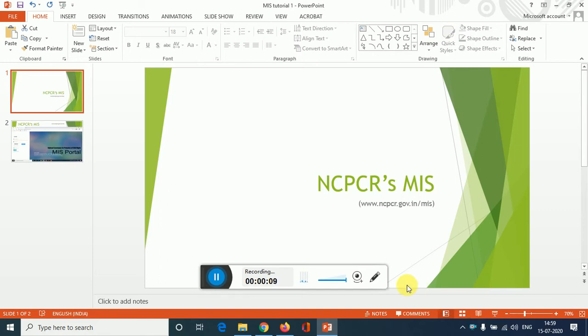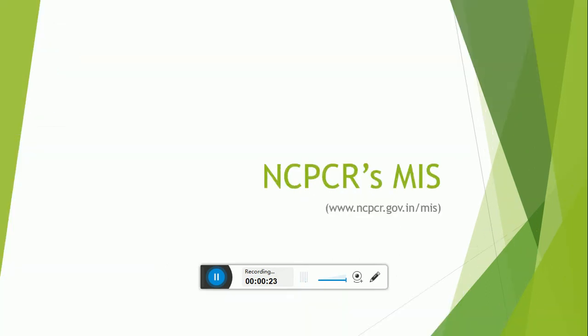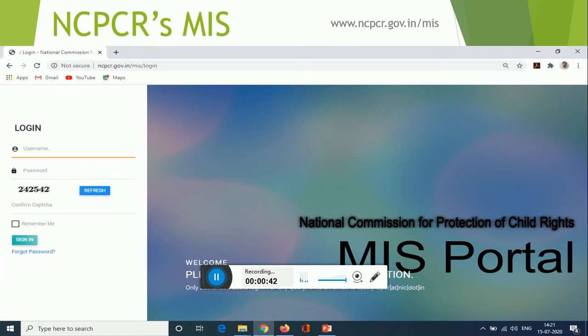To open the NCPCR MIS portal, you have to just write ncpcr.gov.in/MIS on your browser. Do not search this on any search engine such as Google, Bing, Yahoo. Just type the URL ncpcr.gov.in/MIS and press enter or go. You will see the NCPCR MIS portal.